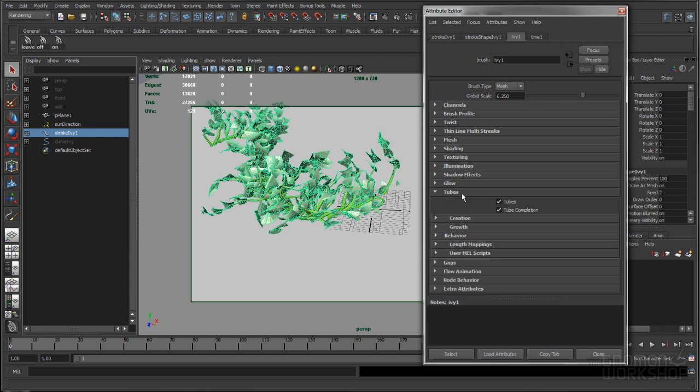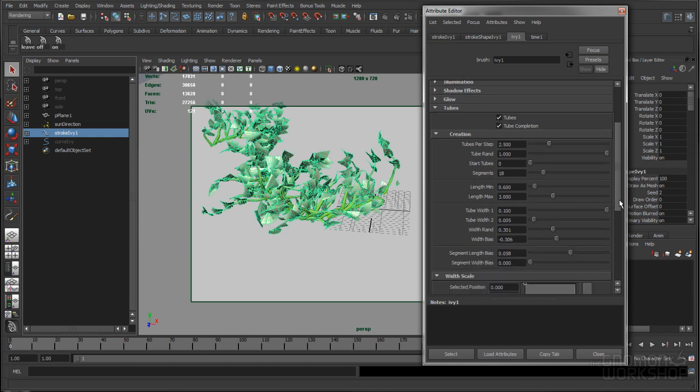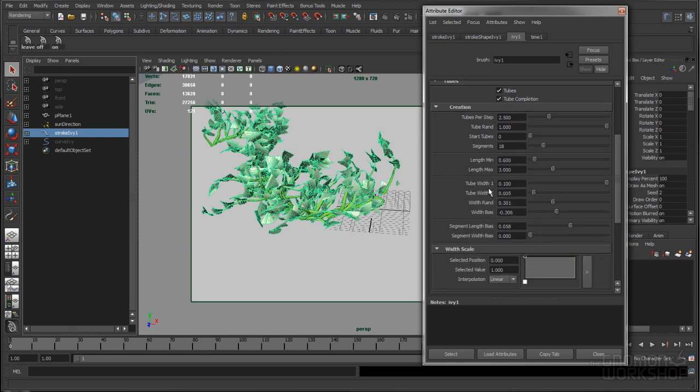If I go inside here to tubes and go to creation, you'll see that you have your tube width. I'm going to take the tube width, which is width 1, at the base, and width 2, which is at the tip. I'll take width 1, and let's make it 0.04. So you'll see the branches got a lot thinner in there.